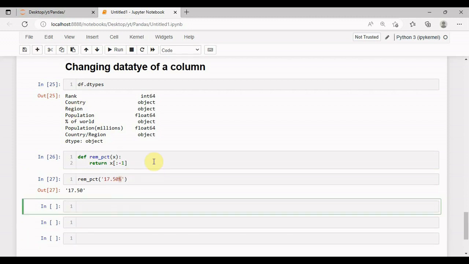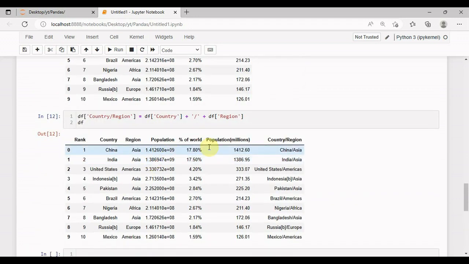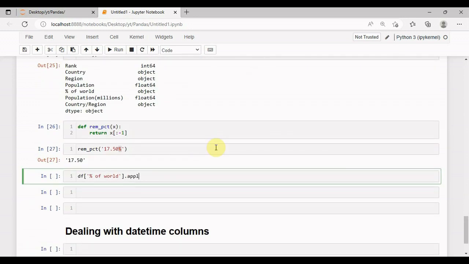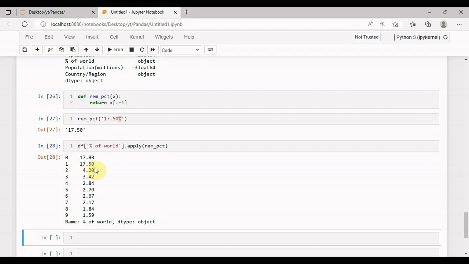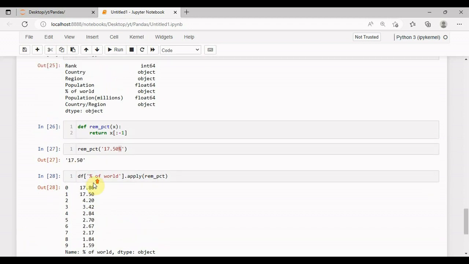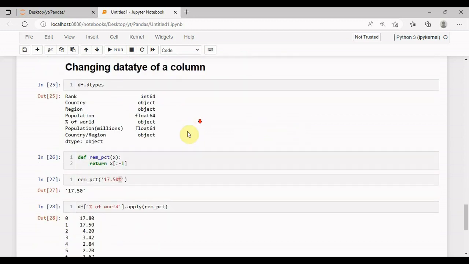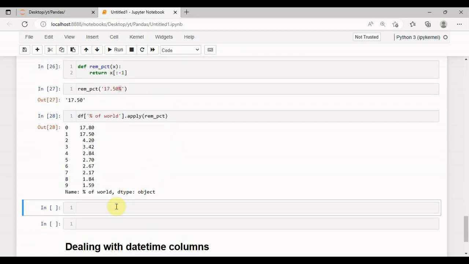So now let's use the apply function to apply it to our column. So let's call our percentage of world column. Let me see that I'm spelling it right. We're going to write dot apply, and then we want to apply our function that we created. Now let's run that. And you see it removed the percent sign in the column. So now let's assign it to our column. We call out our column.